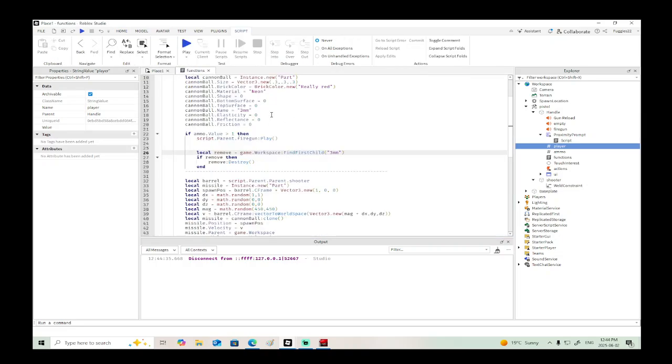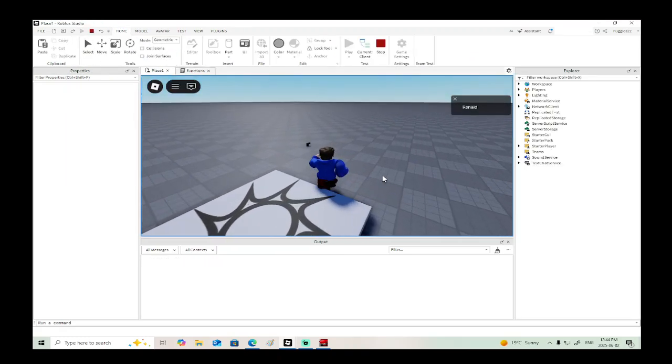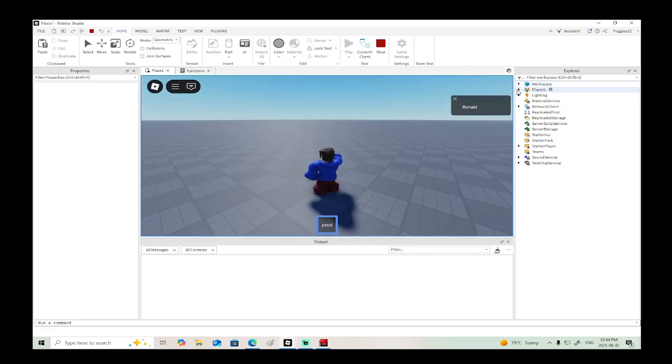I think we can go, so if we change this to script.parent.player.name, let's try that first off. Hopefully we don't disappear this time. Oh, I know why, because it deleted me.